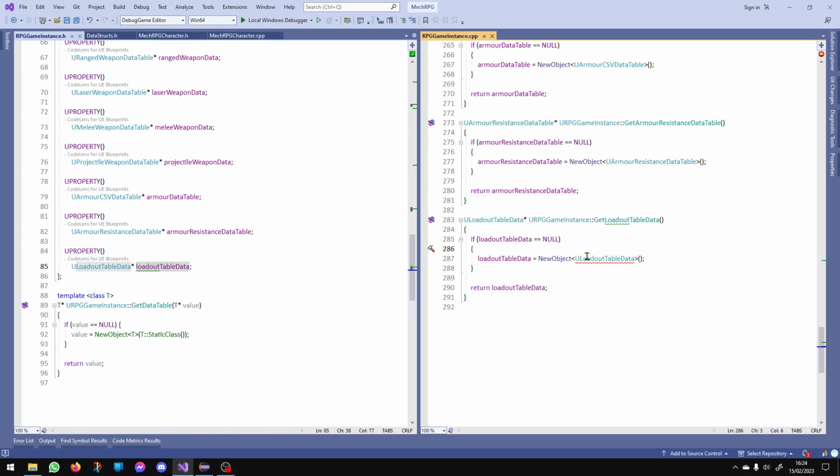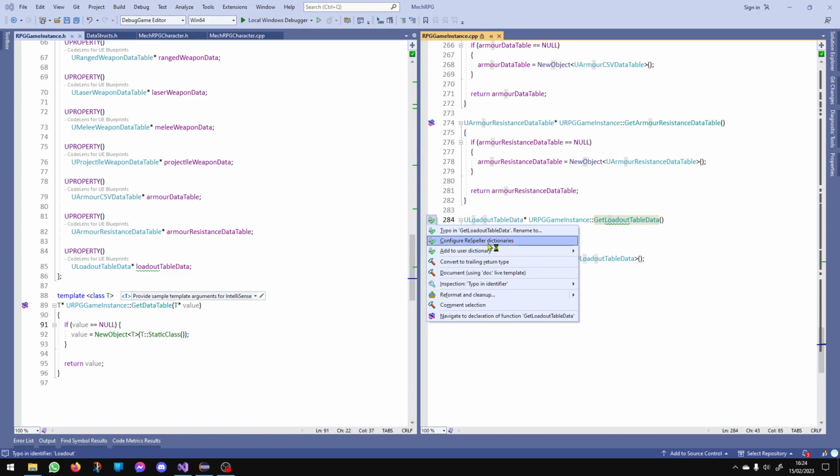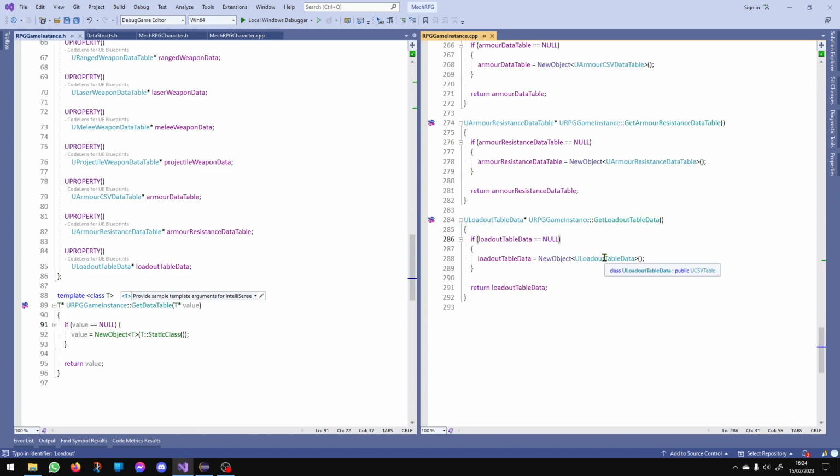And we're good. Add the definition. It doesn't like the word loadout. Can you just put it there? Cool. Right now, stop complaining at me.